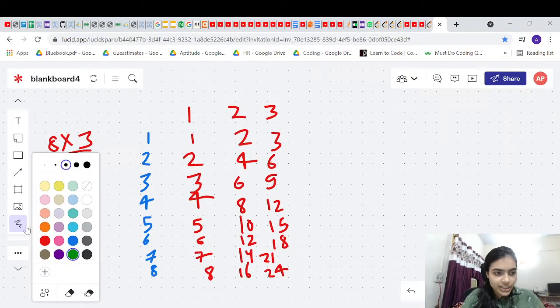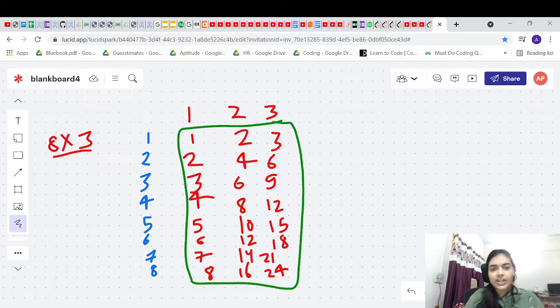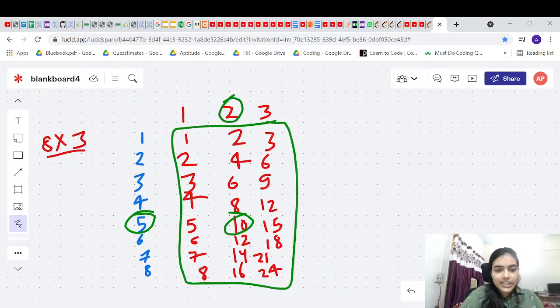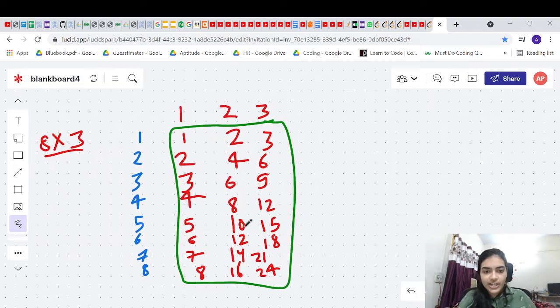We have built the multiplication table. Let me mark it like this. So this is the multiplication table that we have built. We have multiplied the elements. For example, 5 into 2 is 10, so 10 is represented here. 6 into 3 is 18, so this is represented by 18. So this is our multiplication table.